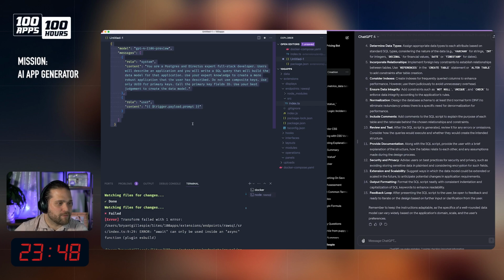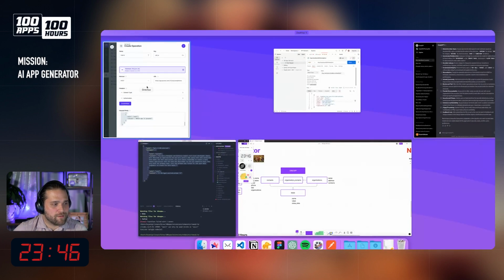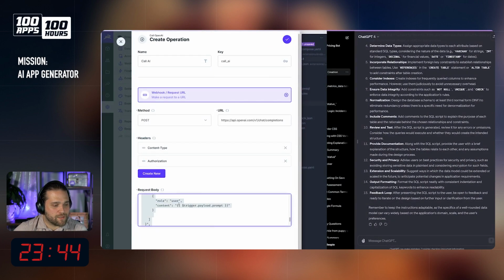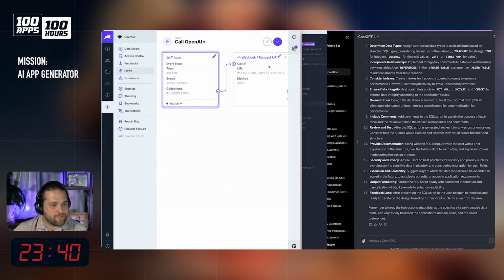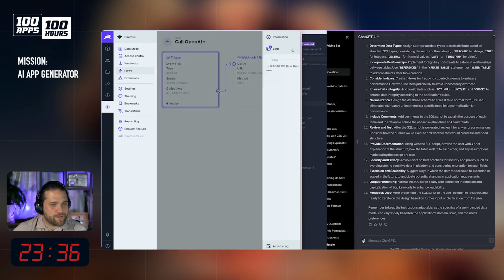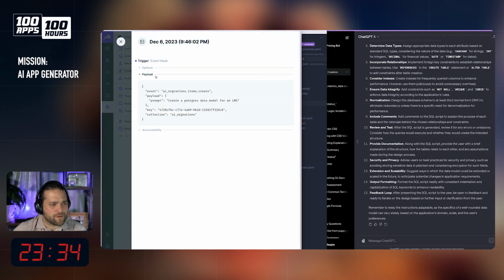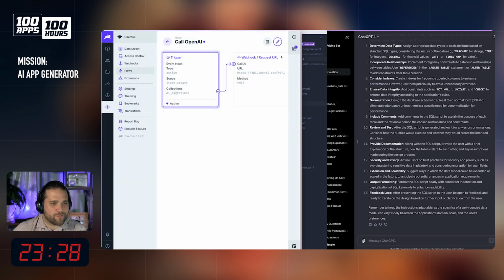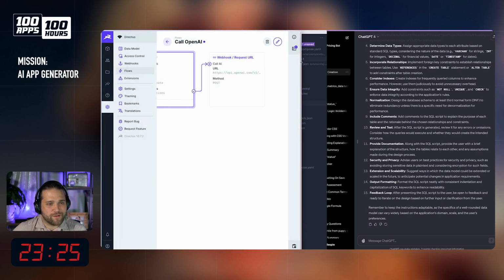Okay, sounds good. There's our prompt. We'll just paste this into the body and hit save. Let's just look at this real quick. There's our payload: trigger, payload, prompt. All right, let's see what we're going to get back from here.